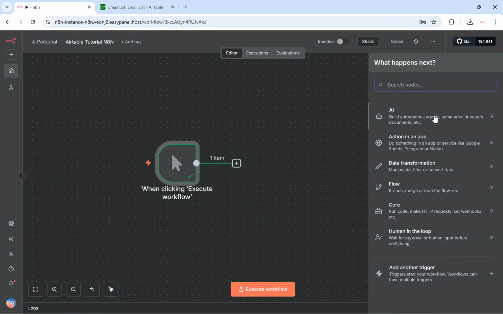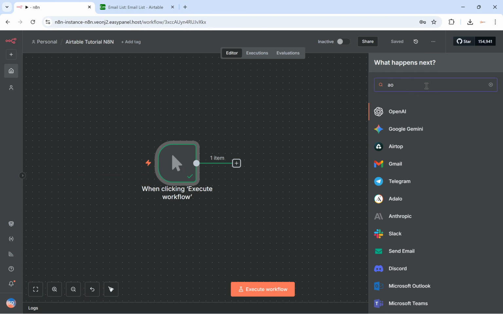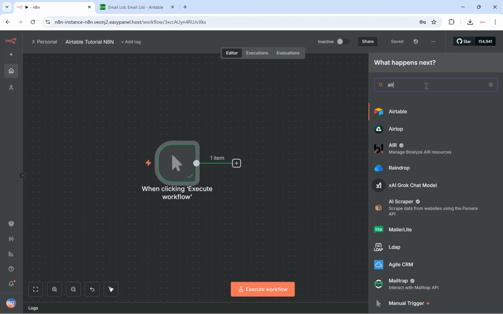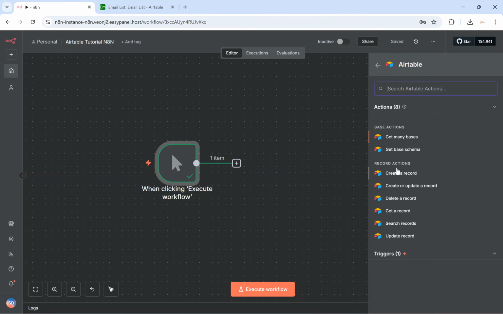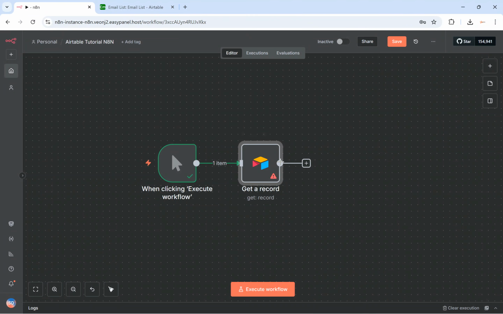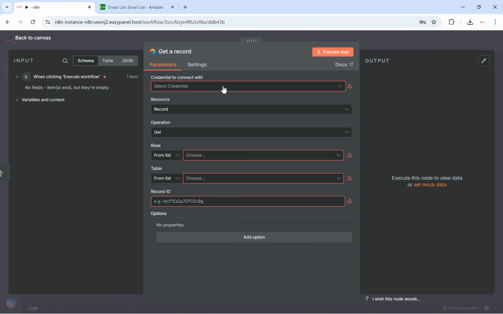So I'll just click on this plus icon. I'll search for Airtable. And then once I get to Airtable, I can do multiple operations like creating, delete, search, and all of that. But I need to get a specific record. So I select the get. Now, whenever you just open the node, you basically need a credential to work with, right? So to get the credential, you basically need to create a new credential.